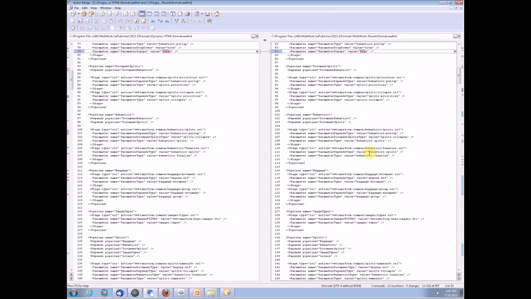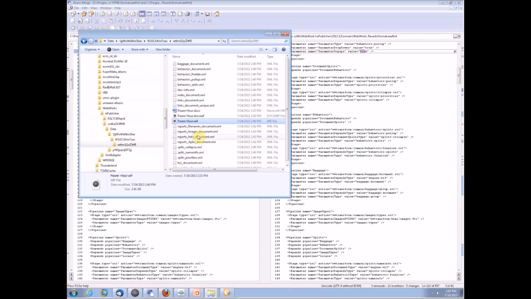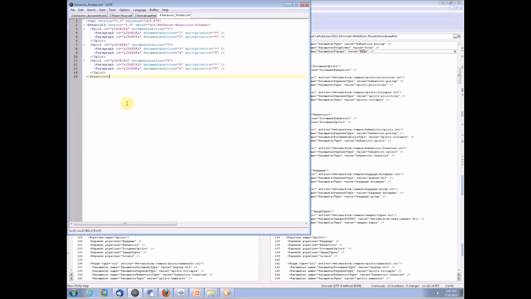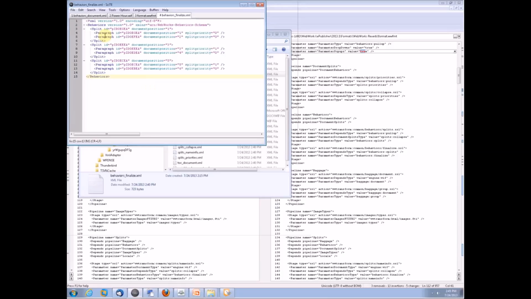And we can use our cheats as before. Behavior splits goes to behaviors finalize. Hey, let's go take a look. What does that look like? We get this really cool thing happening, too, that now we don't just have our paragraphs by themselves. They're actually in these little split containers, which are going to correspond to our generated pages. Now we know the document position to start at for this split, and we know which paragraphs are supposed to appear in it. In this case, we don't have any drop-downs, so we're not seeing any other information. But if it was there, this is where we could see it.